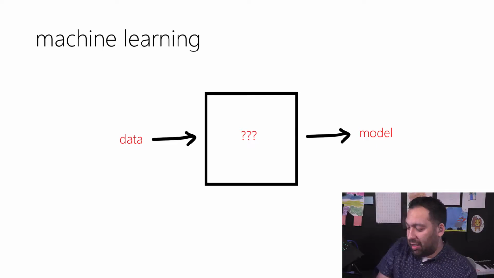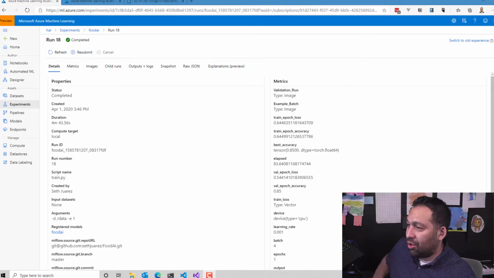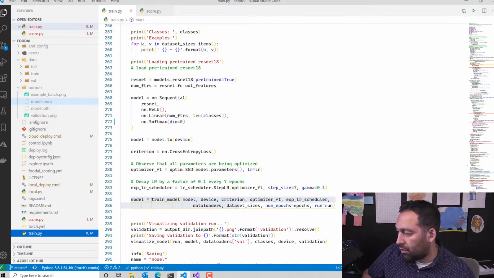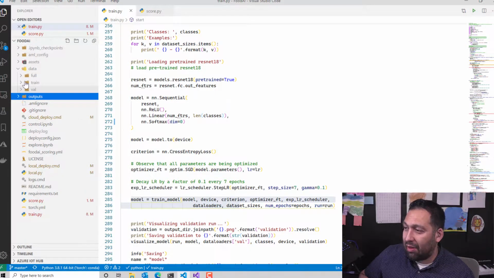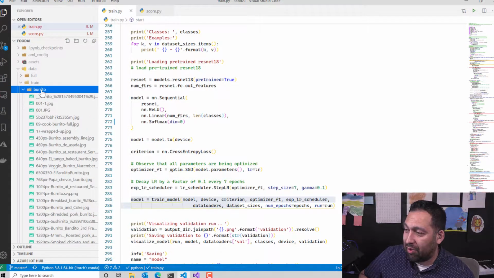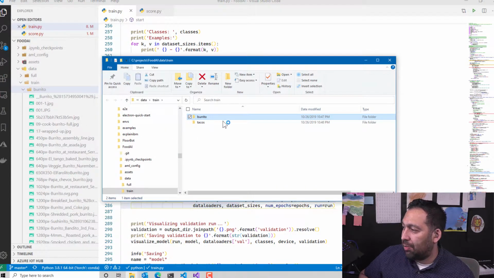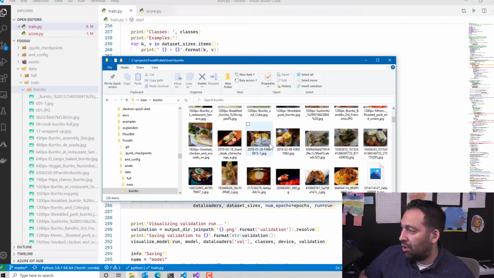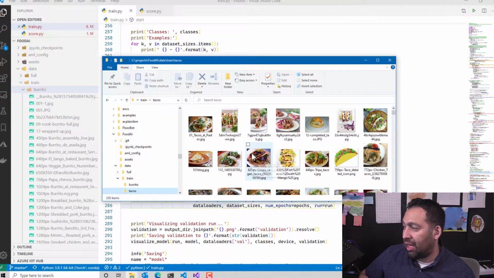So I've decided to show one of these things in practice. Here is some code, and basically what it does is it creates a model for you by shoving a lot of data in it. If you're thinking, where is the data coming from? For me, it's this. There are some burritos, so let me reveal this in Explorer. It's basically pictures of burritos and then pictures of tacos. This is the data that we're giving it, and it's supposed to produce a function.